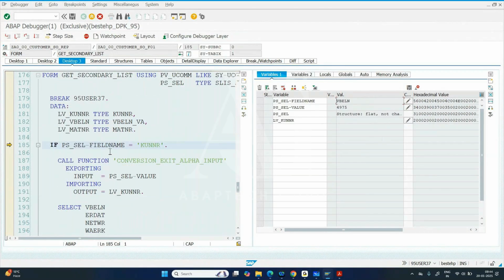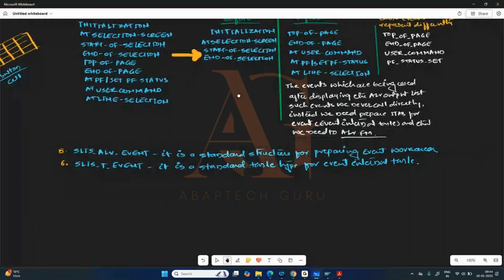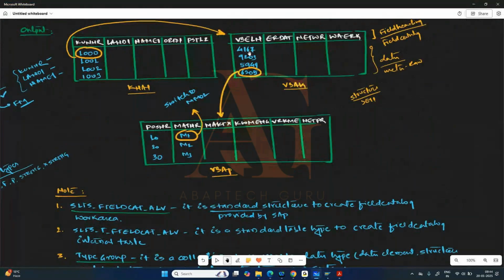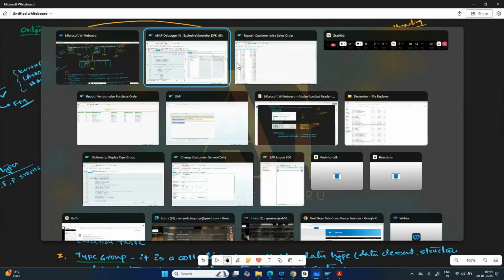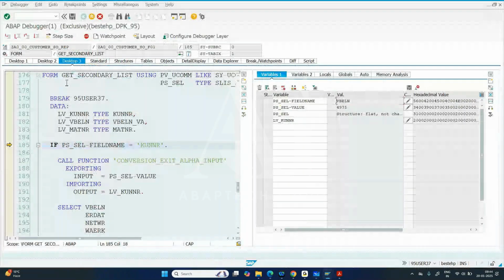Now we are checking for the field name VBELN. Actually, we do have the requirement that whenever user double clicks on any of the VBELN field, I should get the third list. But we have not written the logic for that VBELN. We need to write it down.